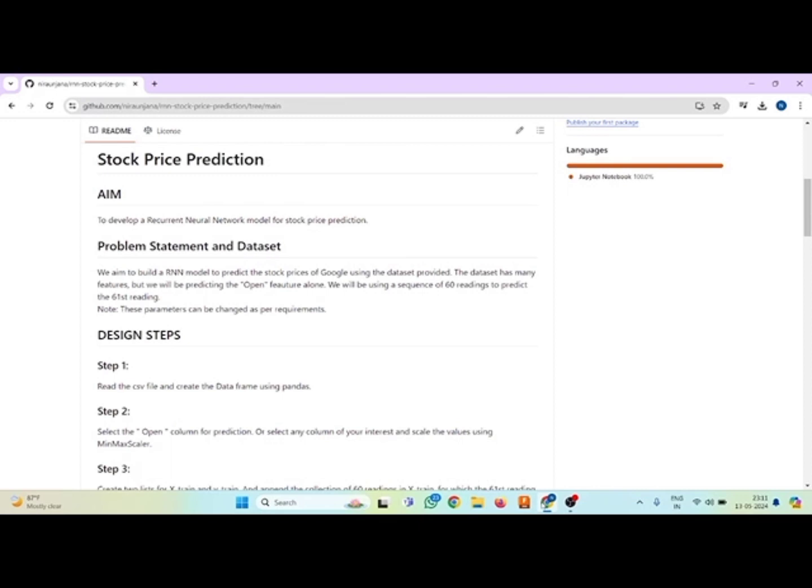In this video, we are going to see about the stock price prediction. The aim of the stock price prediction is to develop a recurrent neural network. Let us see the problem statement and the dataset which we are using.